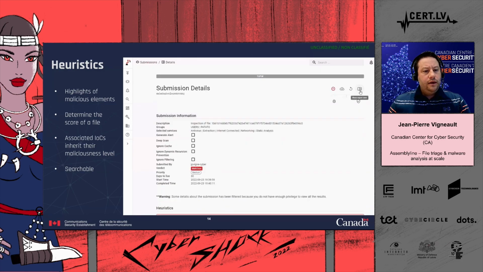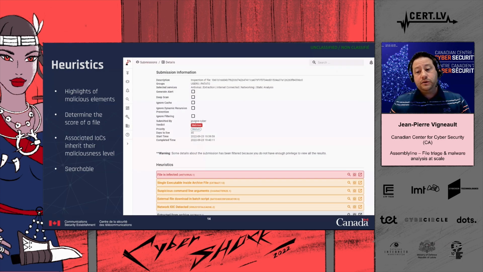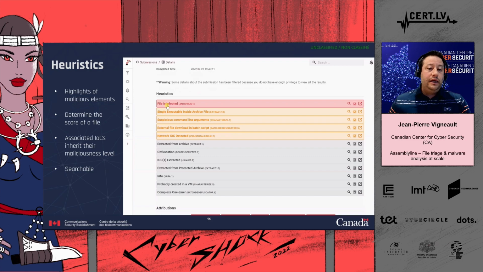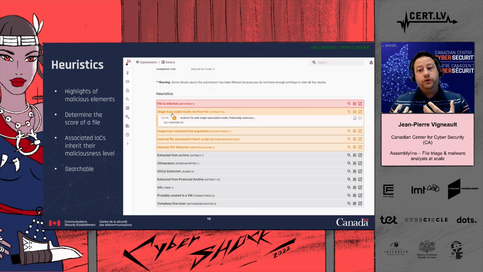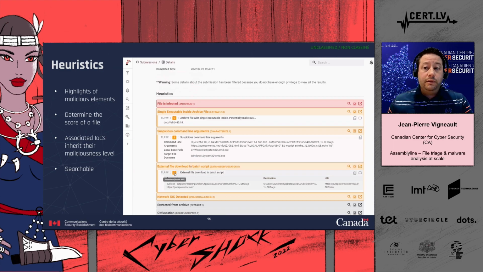The heuristics, like I said, also have a maliciousness level. So that's based on the score, and that's how they are colored. And they are also fully searchable. So you're able to build queries to find new things, basically, that we might have missed.